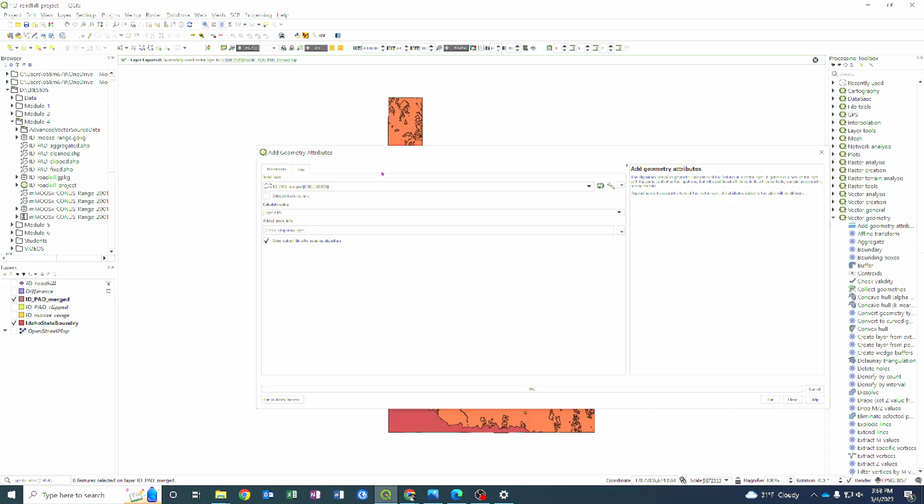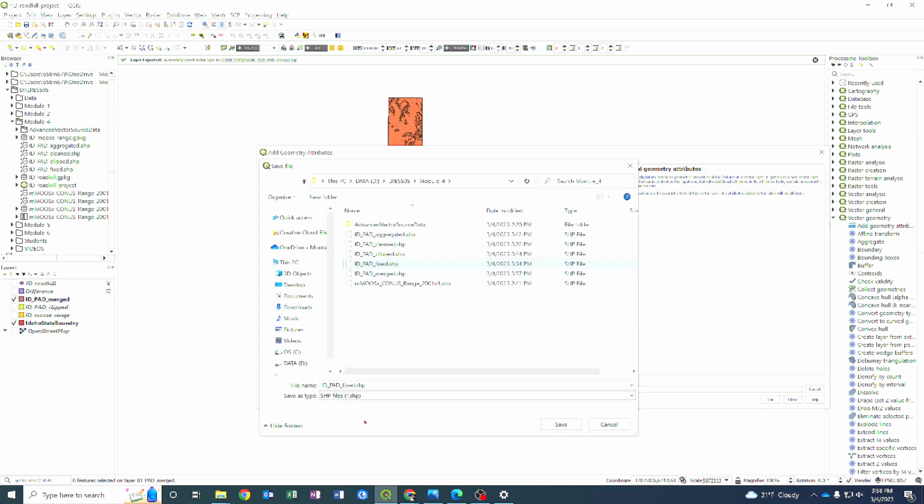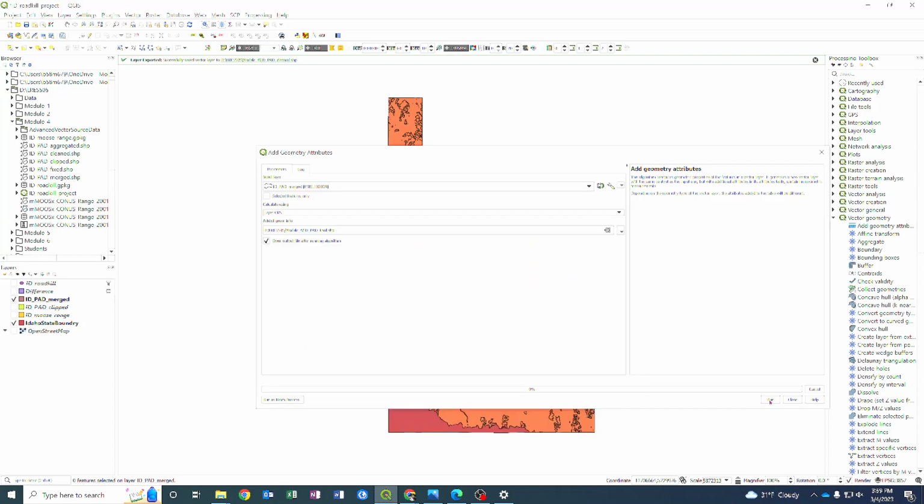I've got my PAD merged. This is good. I'm going to stick with the layer CRS, which is great. And we're going to call this one, I believe, if I'm not mistaken, my final version of the PAD. So I think I might get just a little optimistic here. Call this my PAD final. Okay, and go ahead and run this.